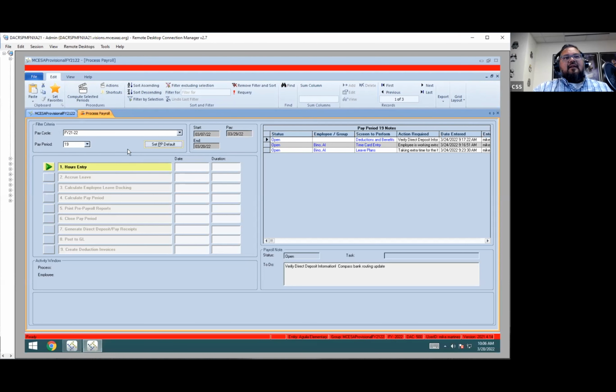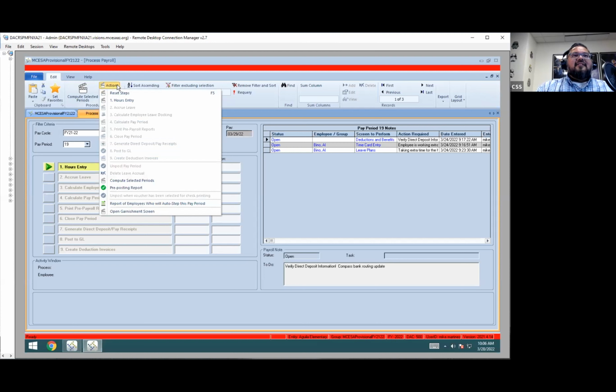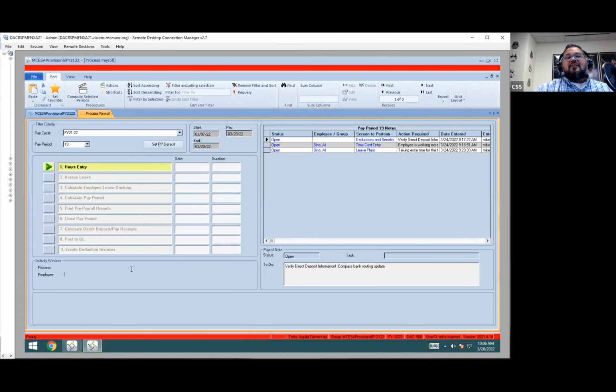Coming into the screen, my basic 9 steps. Used to be, if you're an old school Infinite Visions user, you go up to actions and you run through each of these 9 steps. If you're more recent, or the new school, you can actually click the buttons over here to the side of these 9 steps. So I'm just going to go ahead and click on hours entry. And this is one of those steps.